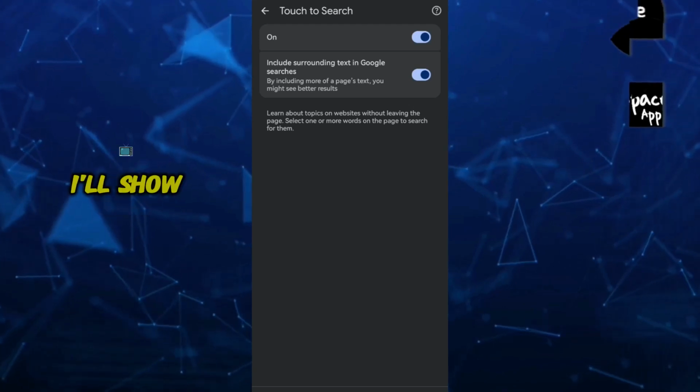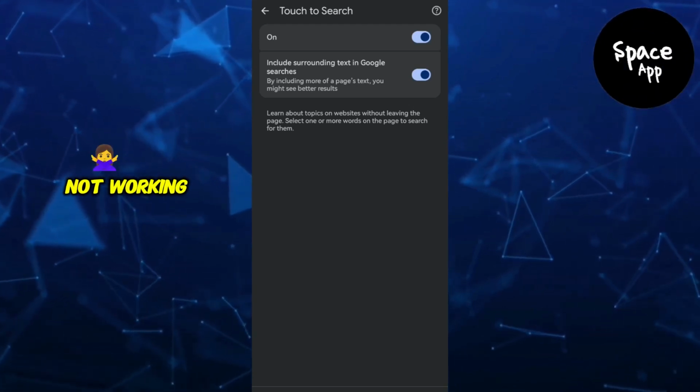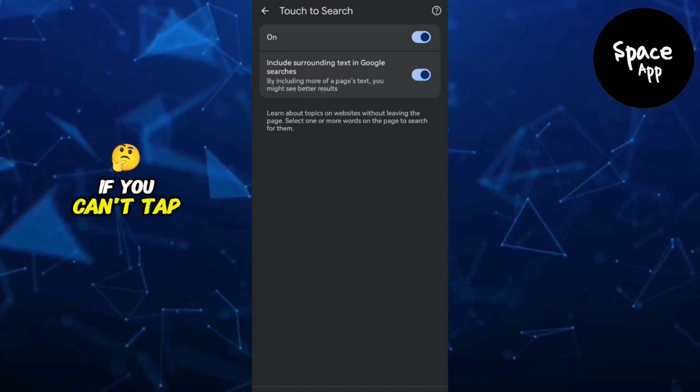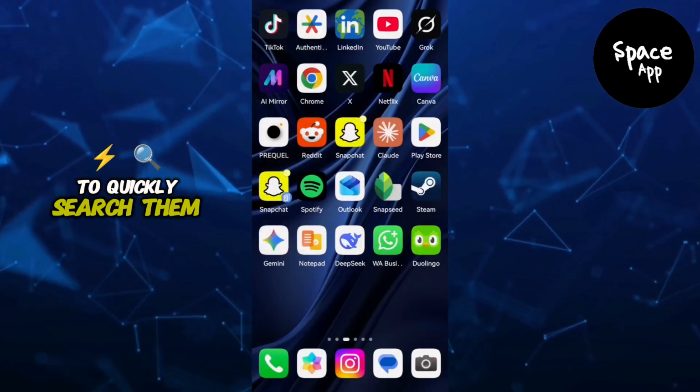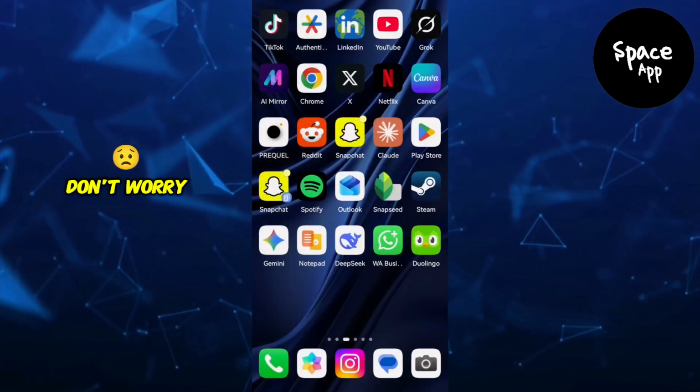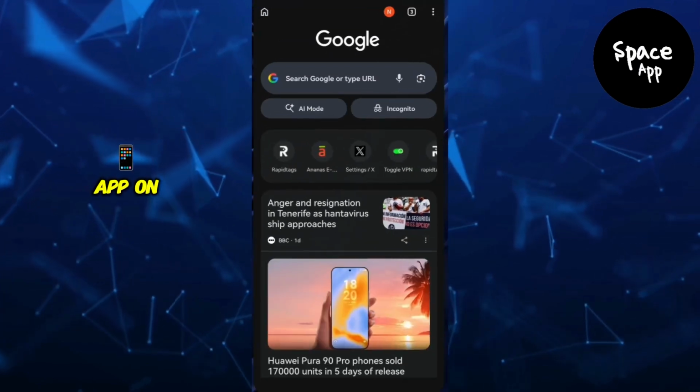In today's video, I'll show you how to fix touch to search not working in Google Chrome. If you can't tap on words or text to quickly search them inside Chrome anymore, don't worry. First, open the Google Chrome app on your phone.